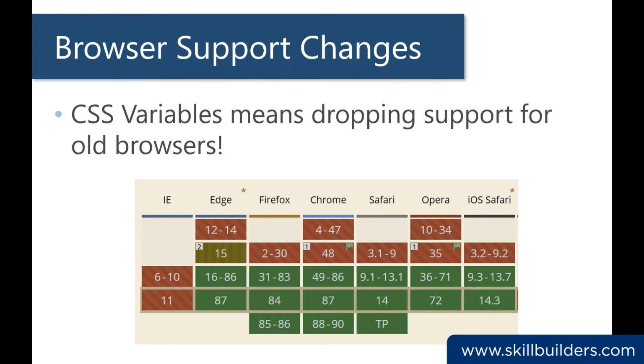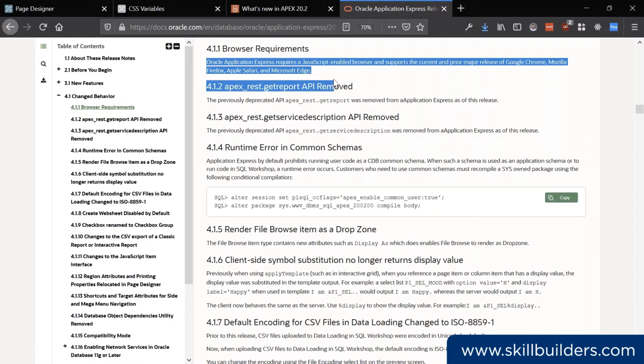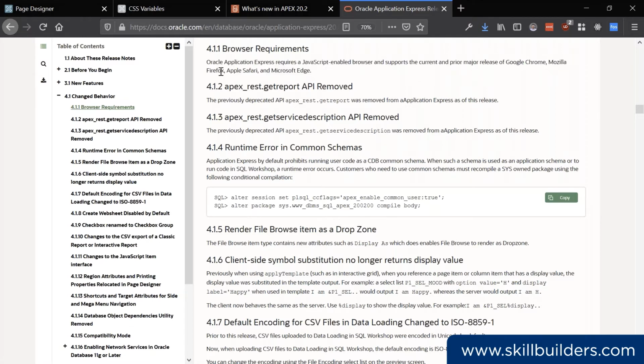So if we go look at the official release, browser requirements, it says here, Oracle Application Express requires JavaScript-enabled browsers and supports the current and prior major releases of Chrome, Firefox, Safari, and Edge. Notice that IE is not listed there. So if for some reason you have to use IE, I'm sorry to hear that, but some of these newer features aren't going to really work right for you.